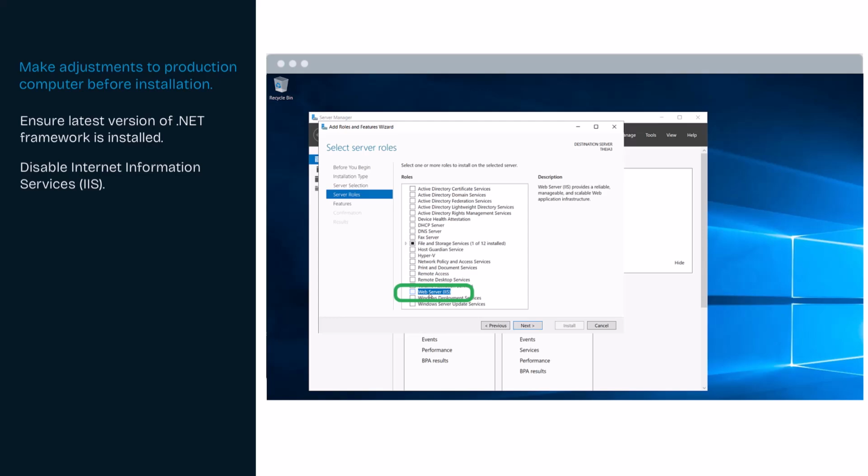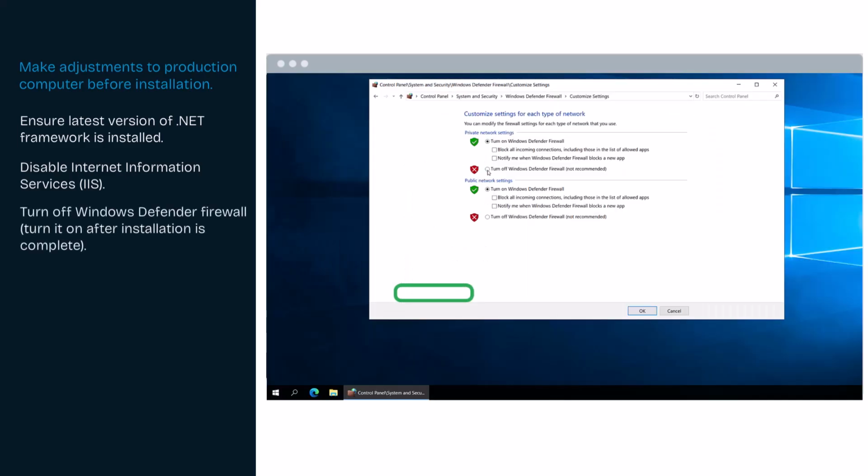XProtect requires Internet Information Services, or IIS. The XProtect installation wizard will activate and configure this for you, so disable it before installation. In the control panel, we recommend turning off the Windows firewall during the installation and configuration process. This way, you can verify that everything is working before turning it back on and restricting access to the system.